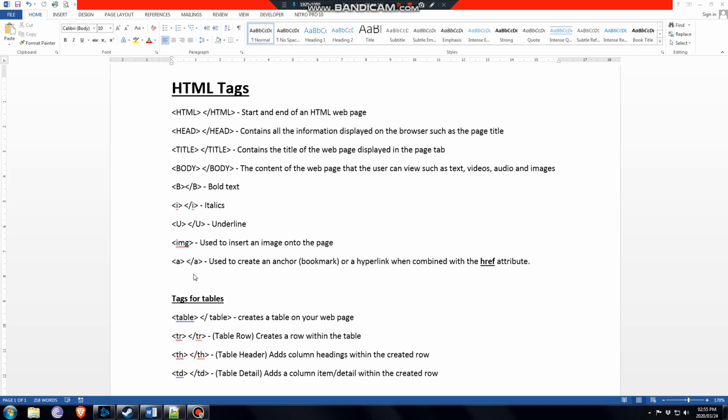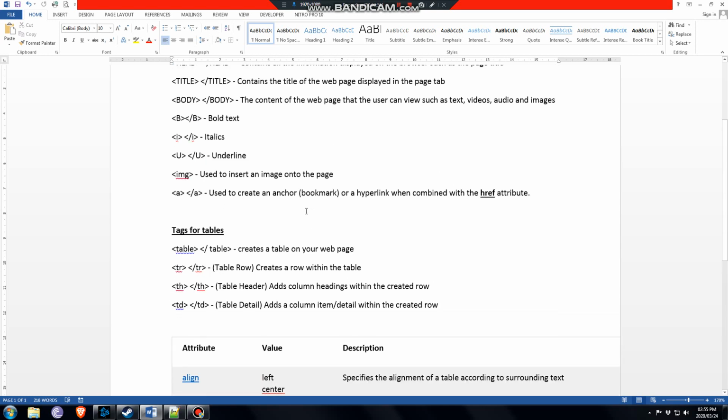Then we get to the A tag. The A tag, if you just use it like that, is used to create an anchor, otherwise known as a bookmark. But as soon as you add the href attribute to your A tag, that is when you can create a hyperlink. I think that's the most common way that you will remember it: A, href, followed by your hyperlink's path. Alright, so that is everything from last year's work.